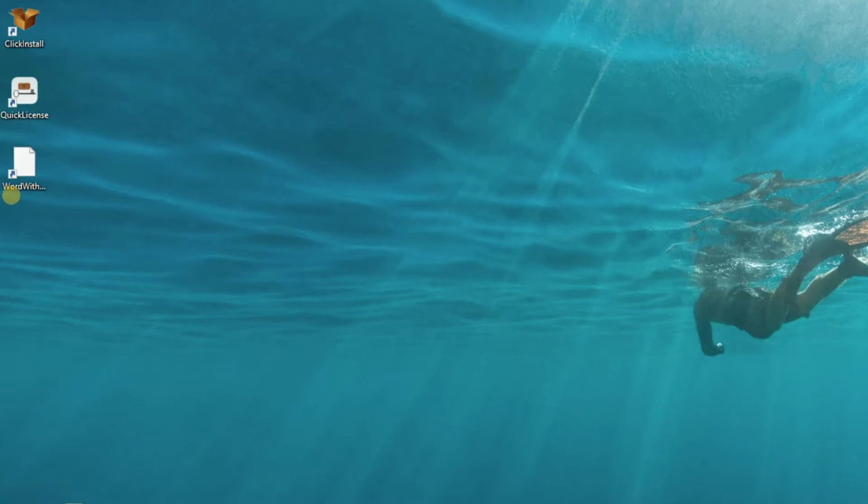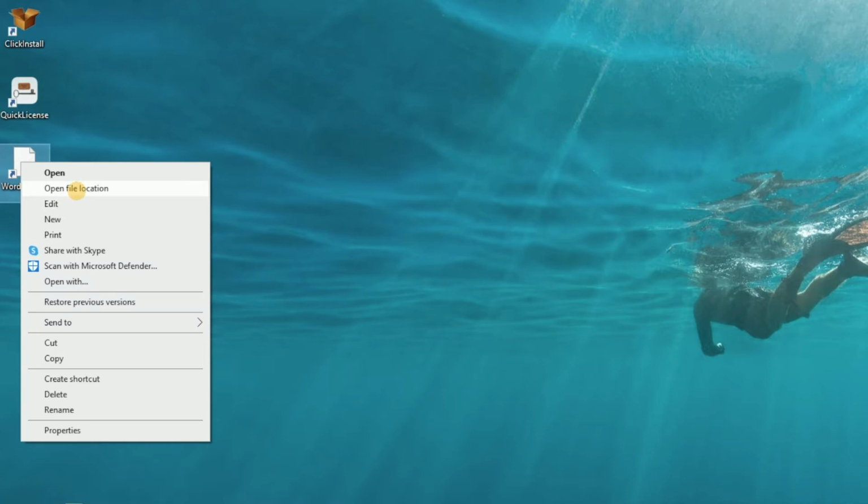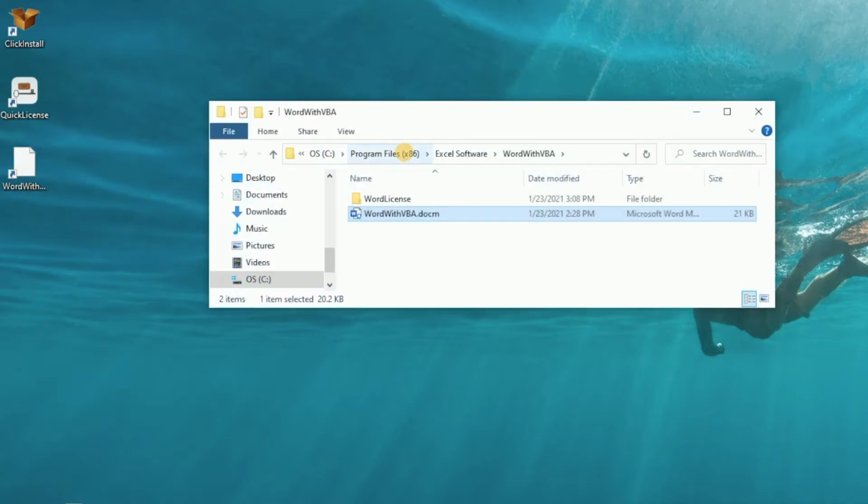Let's examine what our installer has set up on the user's computer. We can see the shortcut goes to a folder under Program Files. That's your company folder, and inside that is your product folder. Inside that is the actual Word document.